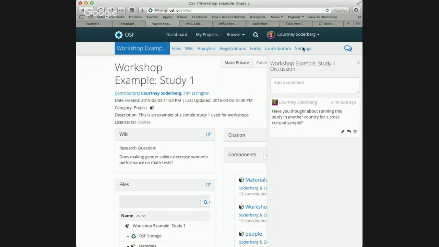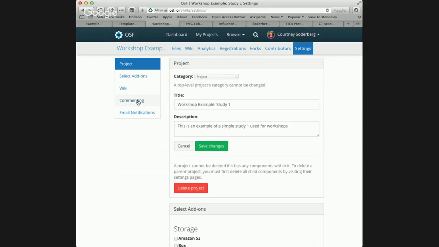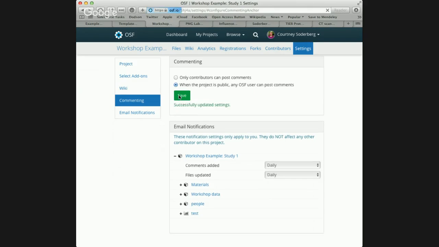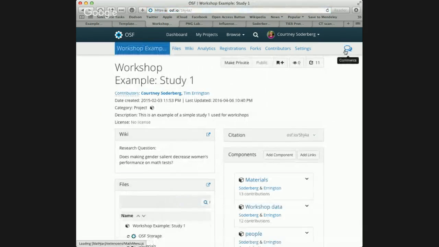For public projects, I also might want to open the project up a little bit to get feedback from the community. If I go to my settings tab, there's also a way I can set the commenting. By default, only contributors can make comments on OSF projects. But I can change that so that when the project is public, any OSF user can post comments.